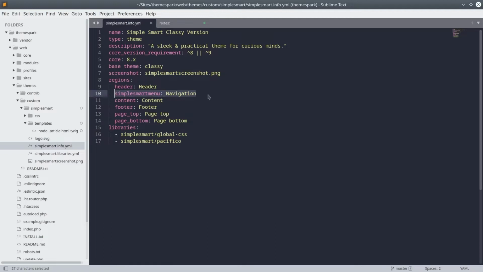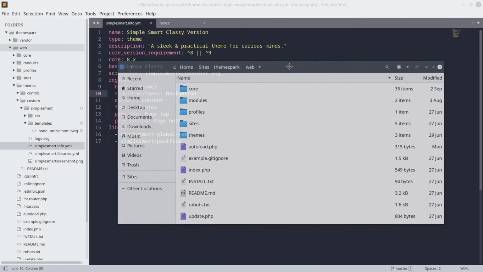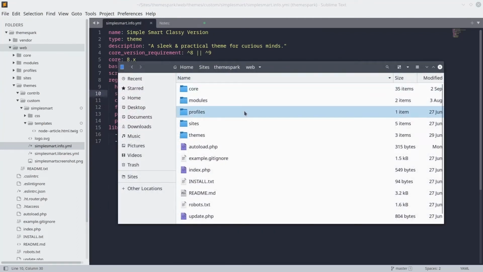Now, when you're ready, let's copy over the page.html.twig template from the Classy core theme. Since our Simple Smart theme is based upon Classy, we need to copy the page template from the Classy theme. So follow along and copy the page template how you can, either with the file browser, command line, or within your code editor. I'm going to be using the file browser.